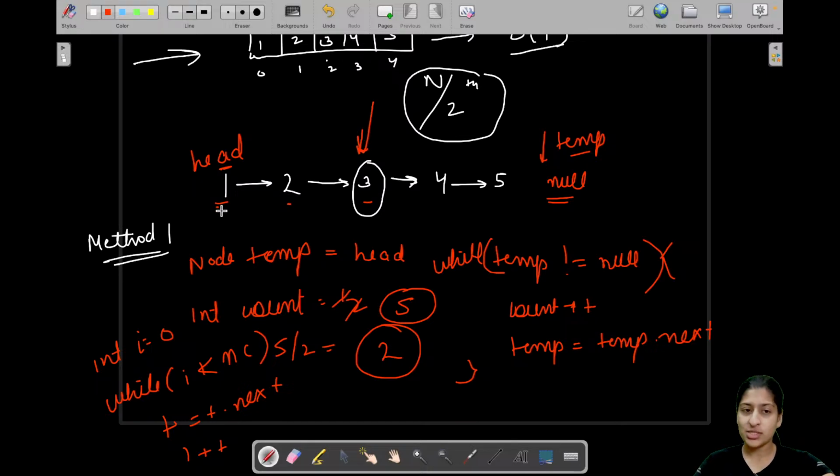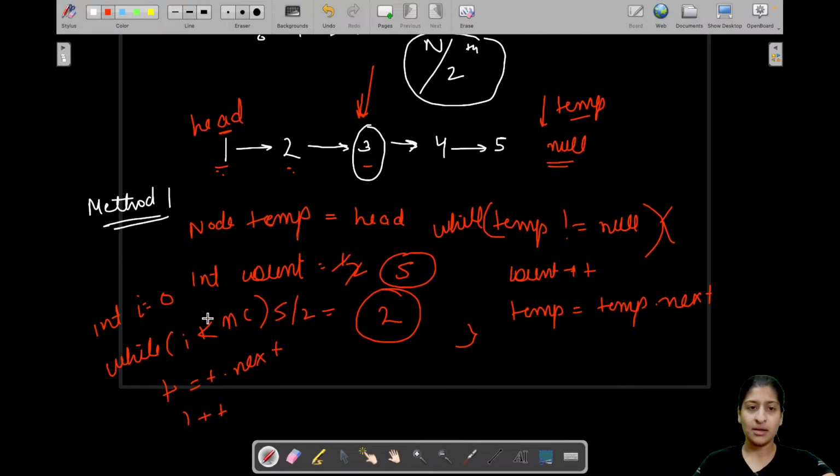So for i equal to 0, I was here. For i equal to 1, I will be here, right? And temp will be here. When temp is here, i becomes 2. Initially it was 0, now i is 1, and temp is here. Now temp comes here and i becomes 2, while i is less than nc. Now you know that you will come out of this while loop when your i reaches the 2nd index. So temp is pointing to which node, you will return temp.data. That's what you have to return.